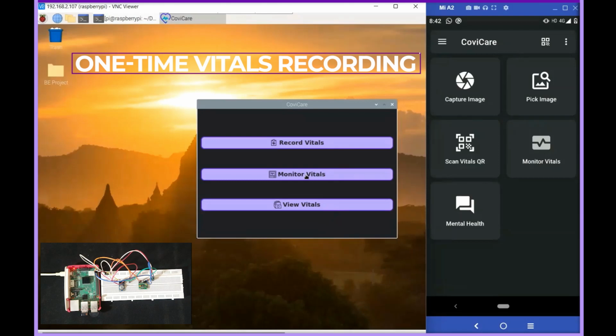Monitor vitals allows the user to stream their vitals live to their CoviCare app. And view vitals allows the user to view their previously recorded one-time vitals on the Raspberry Pi device, that is, the Smart Vitals collection device.